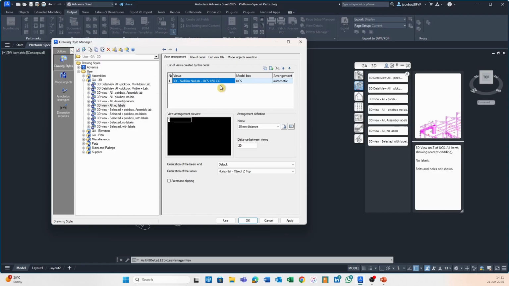The first thing we want to do is explore whether you can create multiple views with one click. The truth is, yes, you can. You can see the list of views created by this detail, and you can add more views here so that when you click on this button once, it generates multiple views on one sheet. However, the tricky thing here is that the UCS determines the angle of the view. Of course, the UCS can't be in more than one position at a time, and that's where this becomes a bit tricky.